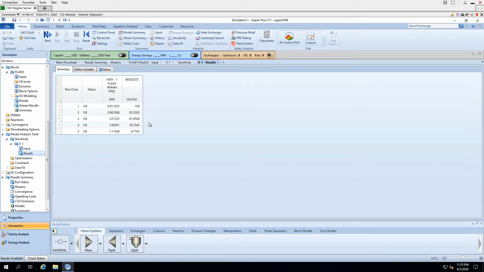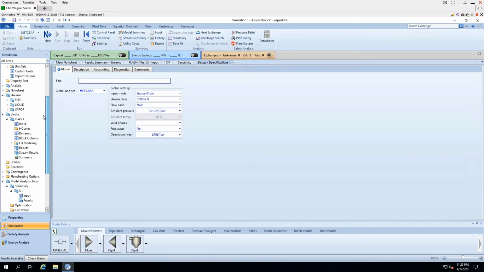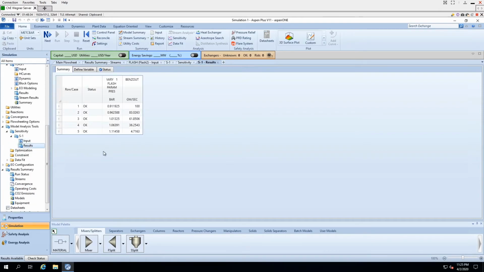Here we have all our tabulated information we wish to gather. The reason it is bar here instead of atmosphere is because in our global unit setting, we left it at default, metric, Celsius, bar. However, the input from the sensitivity study was in atmosphere. This is why the values are not 0.9 bar, 0.95 bar. It is actually 0.9 atmospheres converted to bar. So our information is still sound.